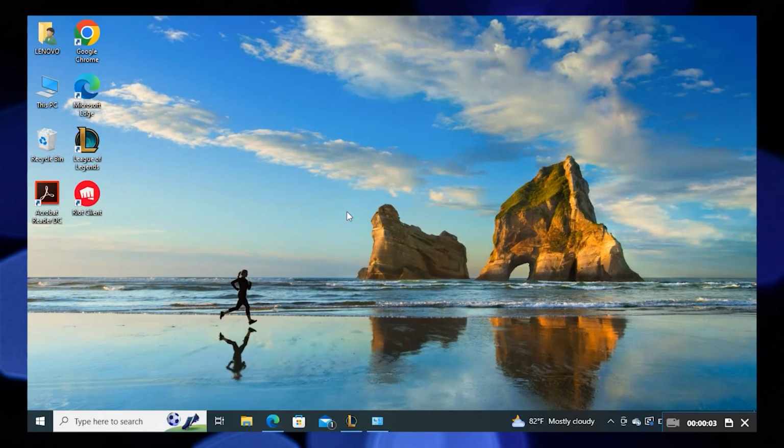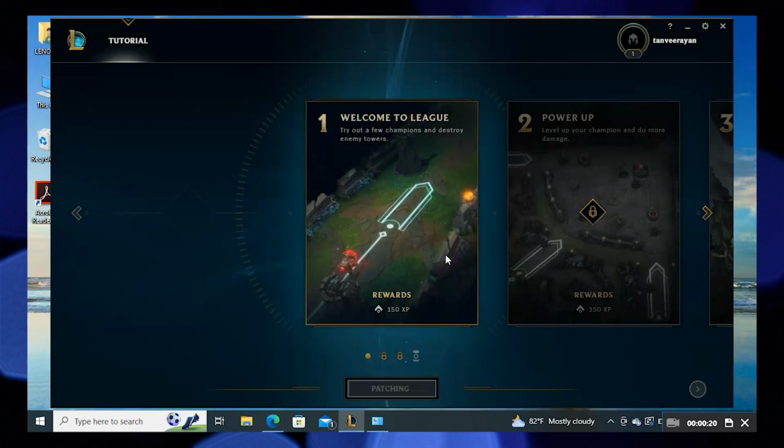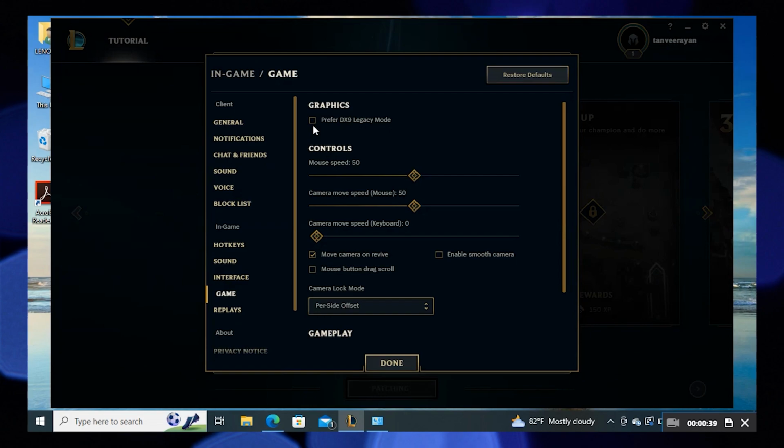In this video, I will show you how to fix League of Legends Reconnect loop. First, you need to open the League of Legends app. Click on OK to continue. Wait for it to open. Once you're in, you'll find your game settings. As you can see, the screen is stuck and it is not reconnecting your game.